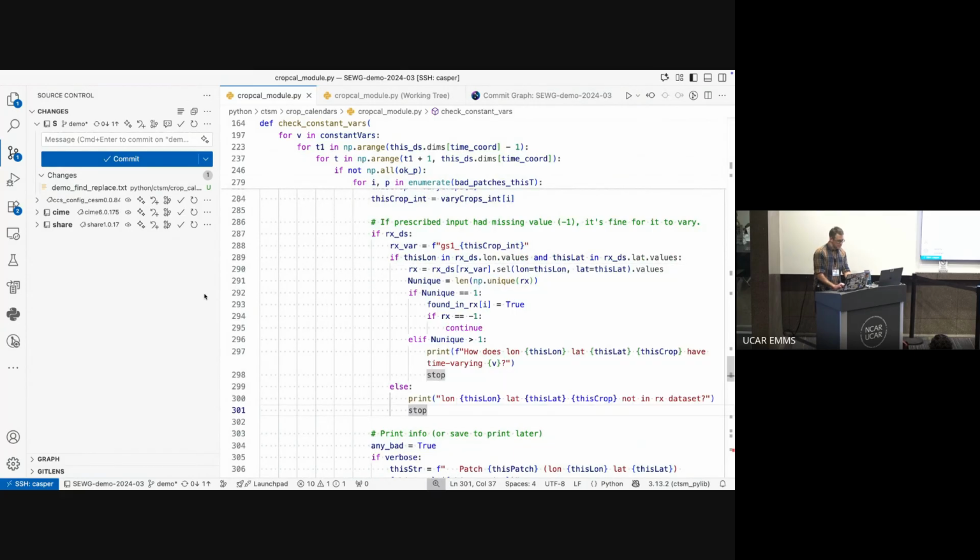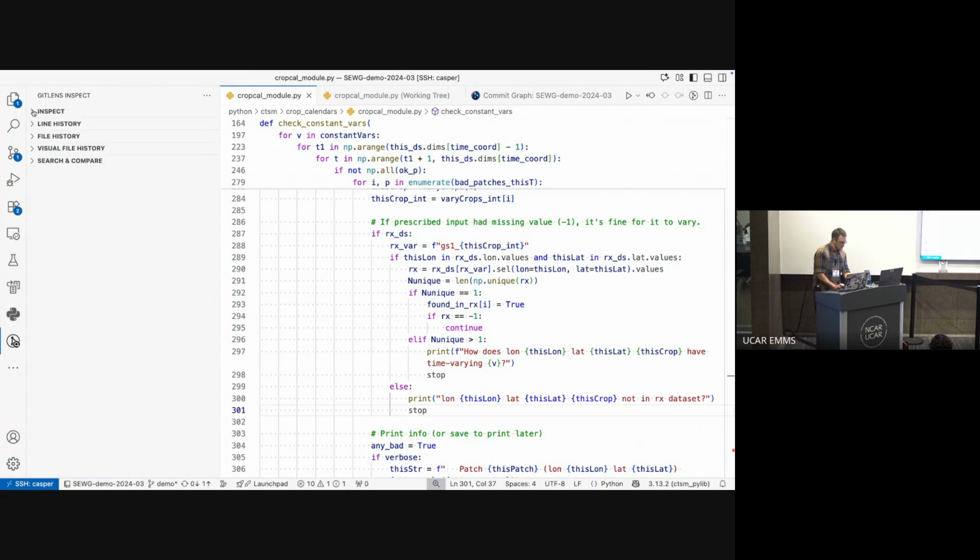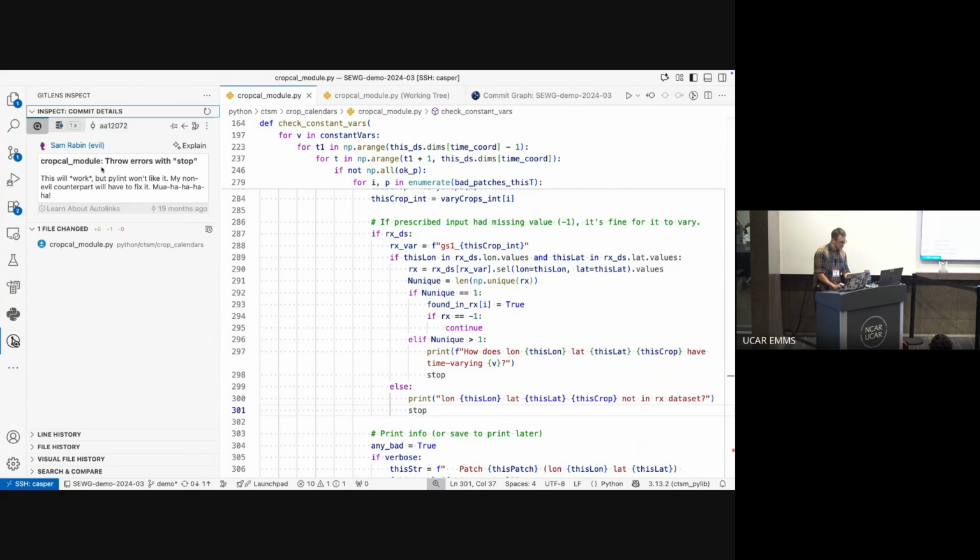Okay, so who did that? I can go into the GitLens extension. I'll say inspect. It shows me commit details. Sam Rabin evil. Oh my god, that freaking guy. Okay, we're gonna let the Avengers deal with this, repairing the veil between the evil universe and our own. But for now, I'm just gonna see if he did anything else while he was at it.